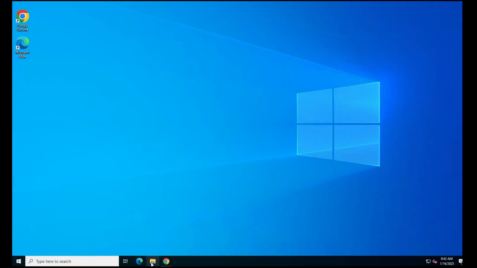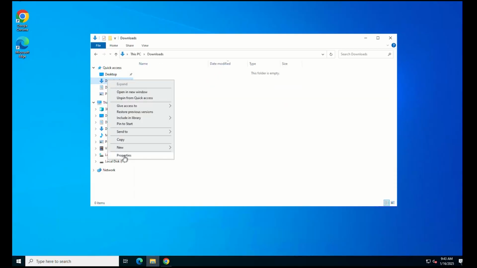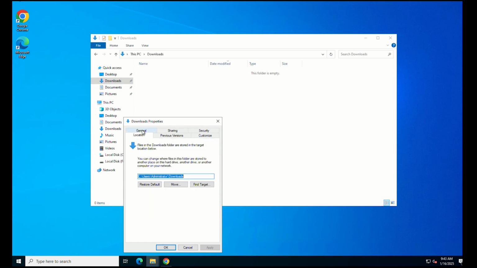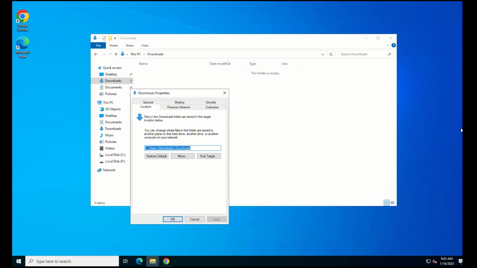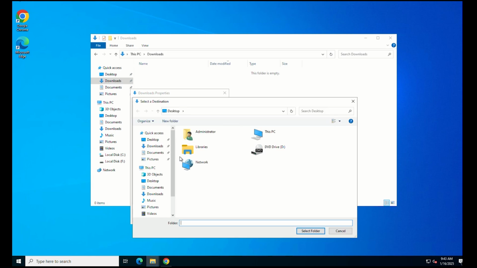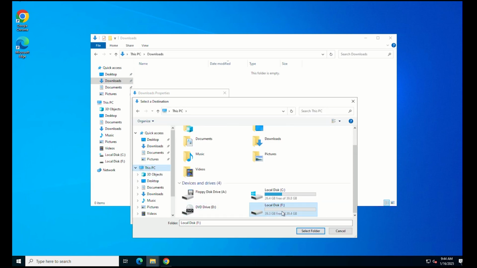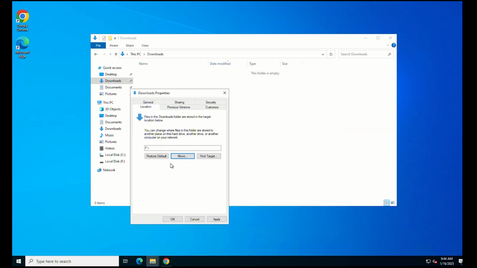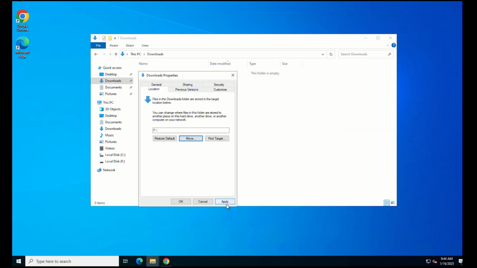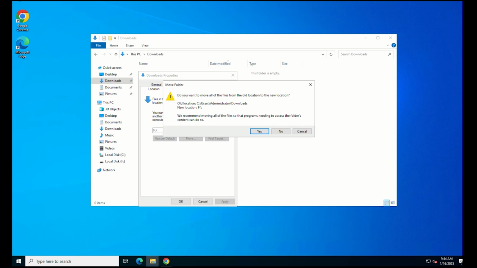First, right-click on the Downloads folder and choose Properties. Switch to the Location tab and click on Move. Next, select the new drive and click on Select Folder. After that, click on Apply and OK. Click Yes to confirm transferring files to the new drive.